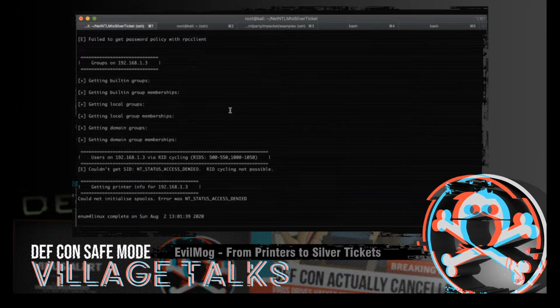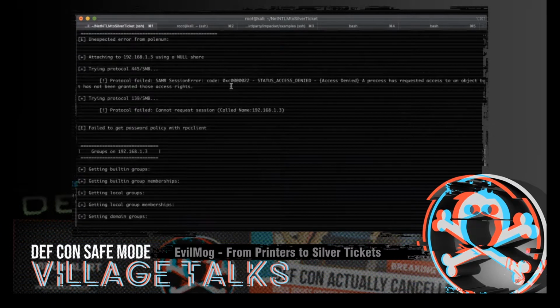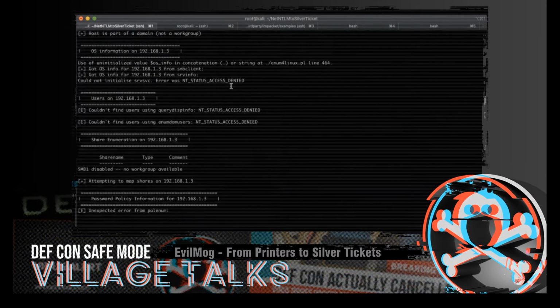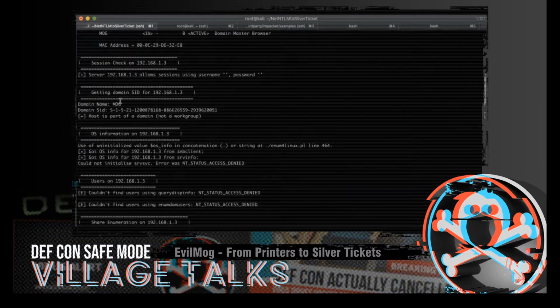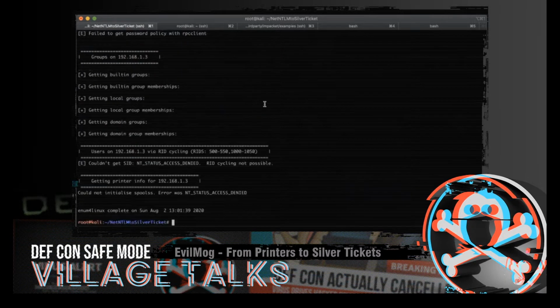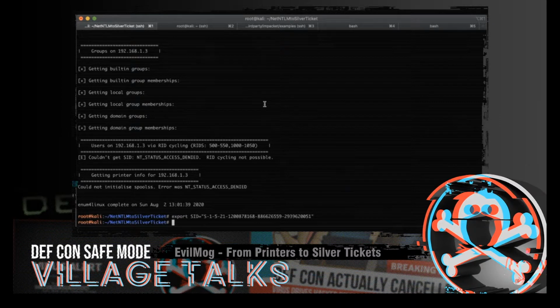Now we're going to see a whole bunch of stuff. So we're going to have to scroll up and we're going to see the domain SID is right here. This is the security identifier for the domain, and it did not require any credentials to pull. So we're going to go export SID equals, and quotes. Even though these aren't required, I put them around just for my own safety's sake because I've been burned once or twice. So we now have the SID.